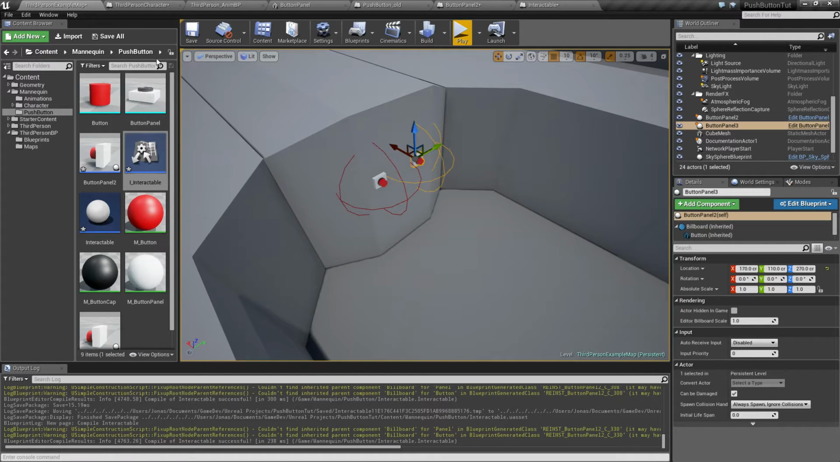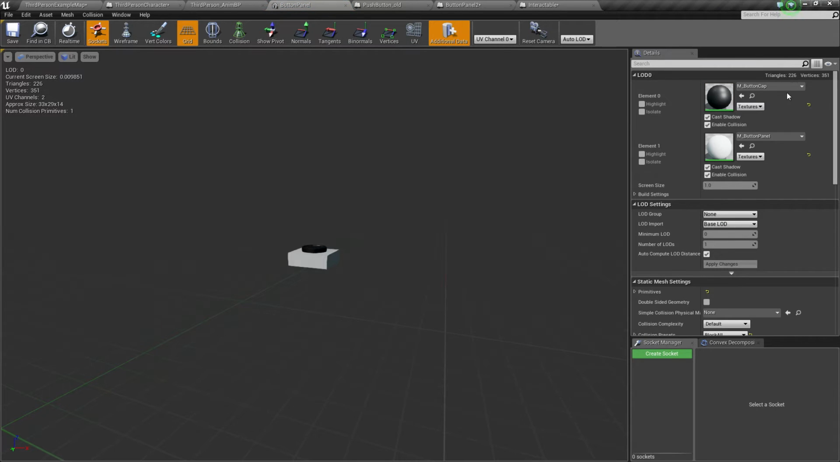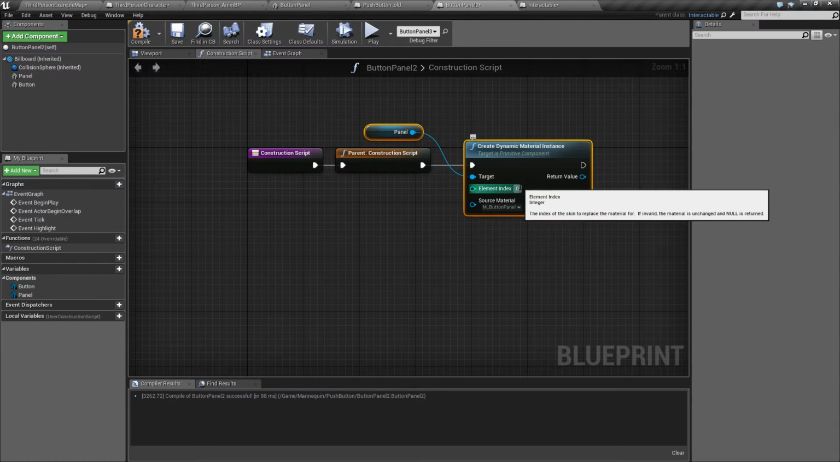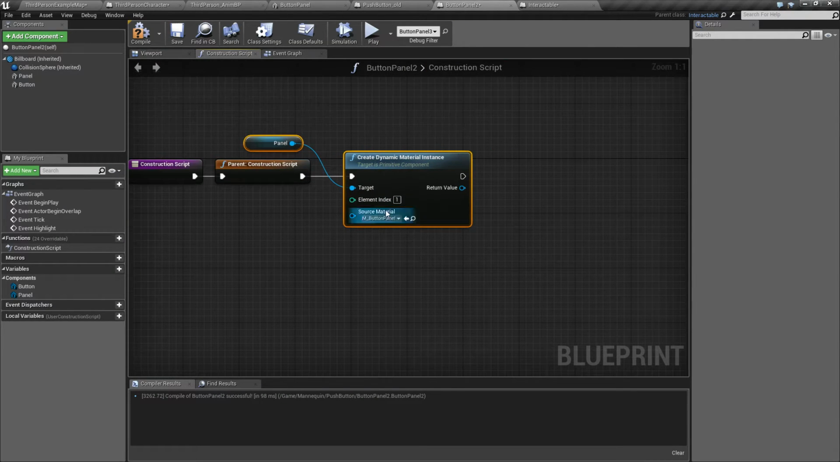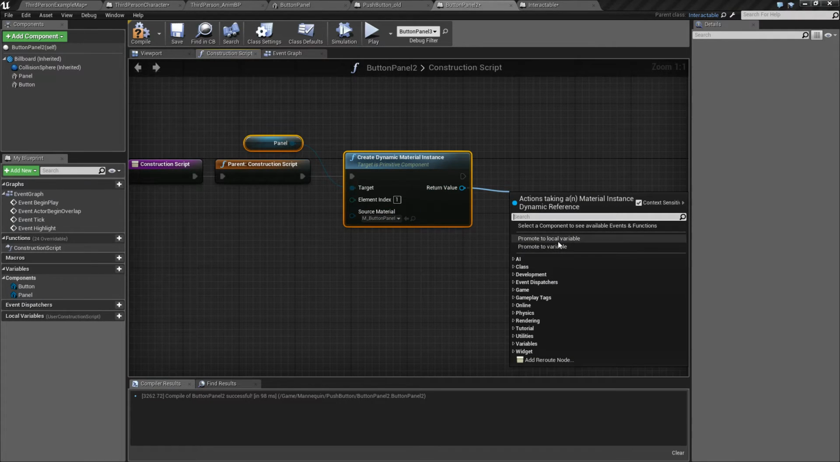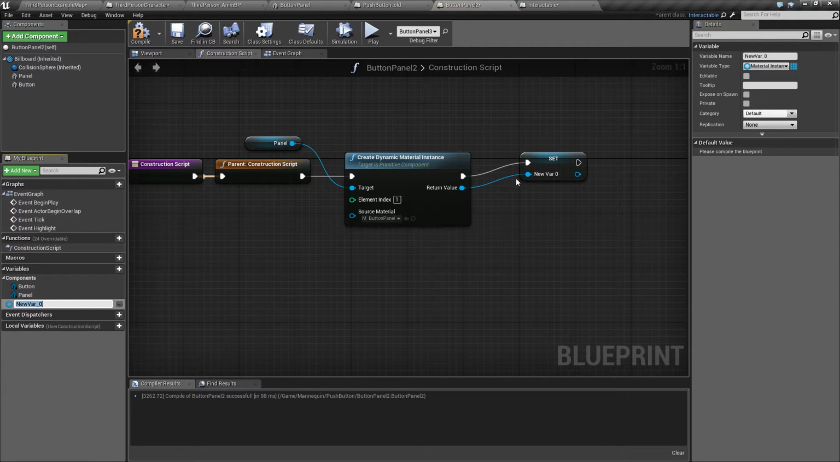So if you go into the button panel here, we can see it has two materials. It has the cap, which is 0, and then 1. So it's actually the one called 1 we want to alter here. So change this one to 1 or 0, depending on how you have this set up. And then you want to save this into a variable, promote to a variable, and call this panel material.